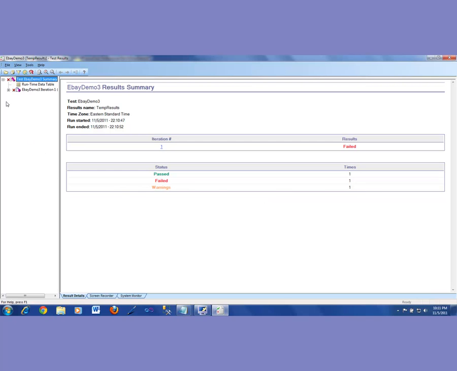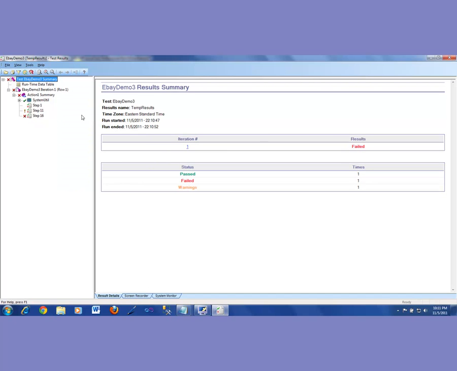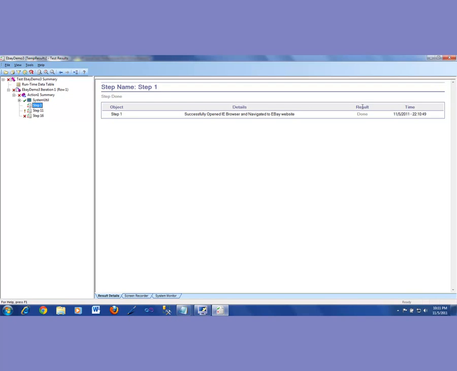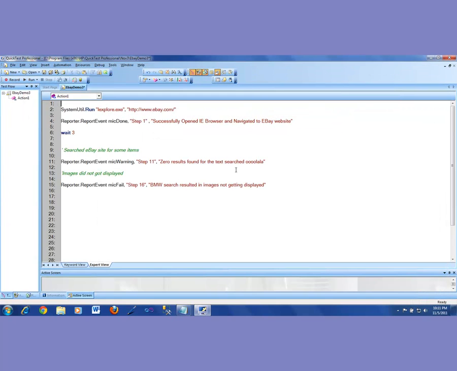So here is that red check mark, red cross, right? And let's see what happens. So if you see here, now I have step 1, which is done, step 11, which is warning, right, with the text ooh la la here, right, and step 16 is failed, and it says that BMW search resulted in images not getting displayed. So this is how we can customize our errors, right? Okay, we are not done yet, right? There's one more. Let's take a look at what that one more is.